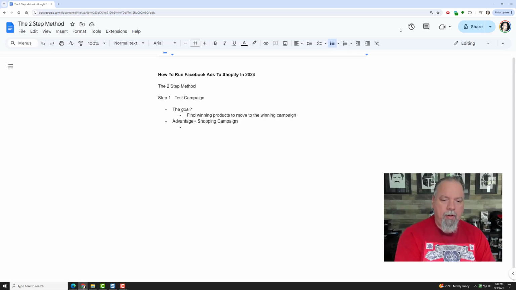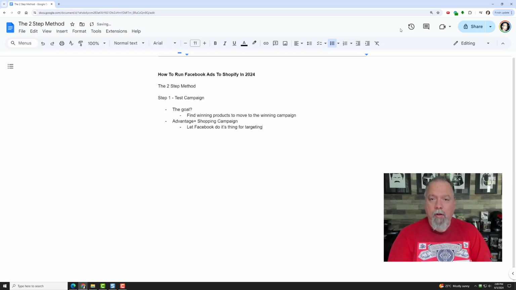So the Advantage Plus, it's basically let Facebook do its thing for targeting. And what I mean by that is literally no targeting. You just set a country if you want, and that's it. Let them figure it out. Don't bother with the ages, don't bother with the genders, don't bother with anything else. They will figure it out. And then add in your ads for products, and then let that run and test it.